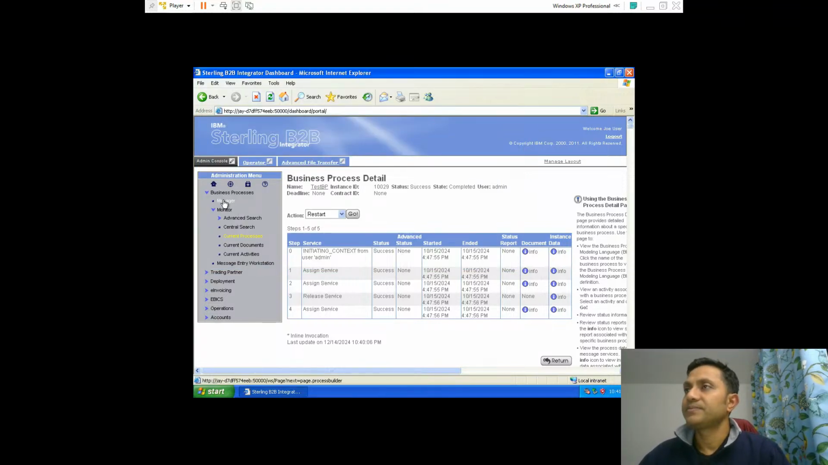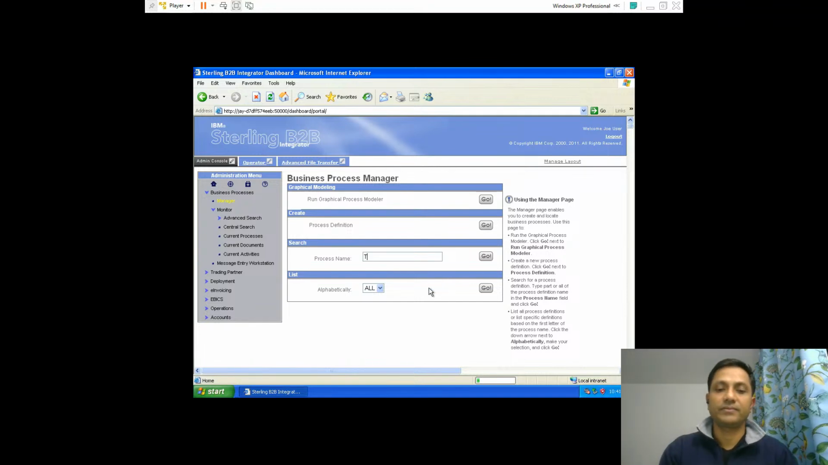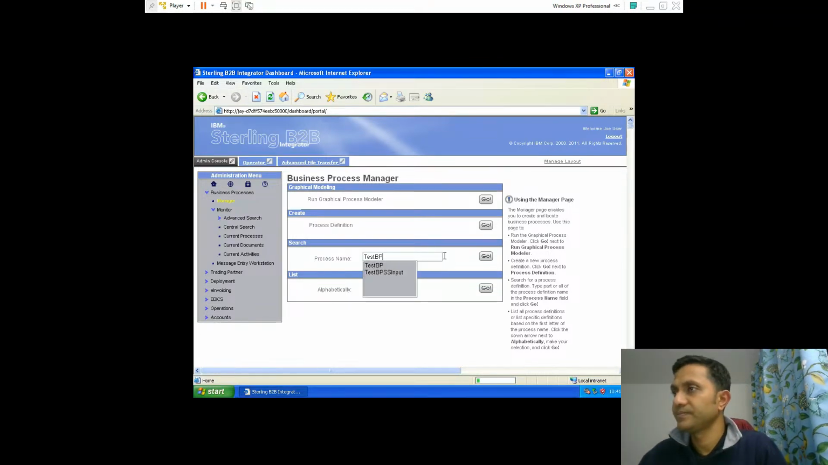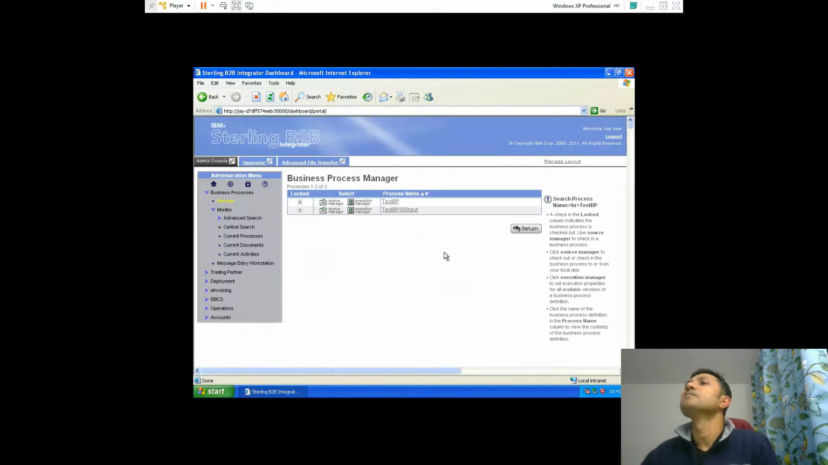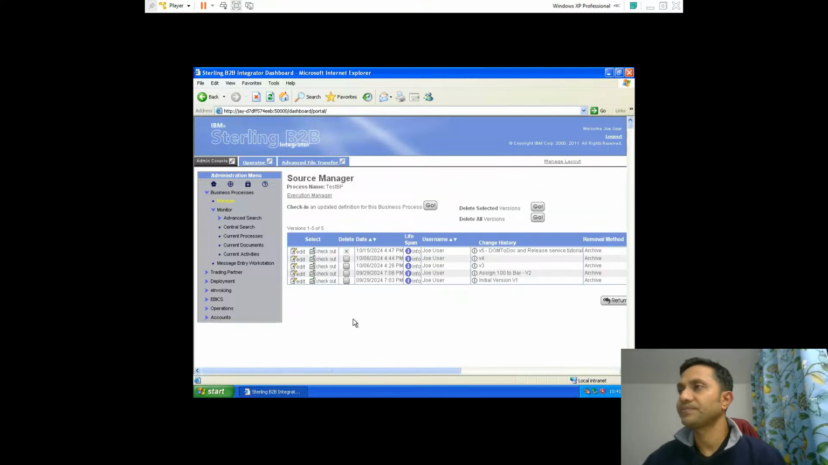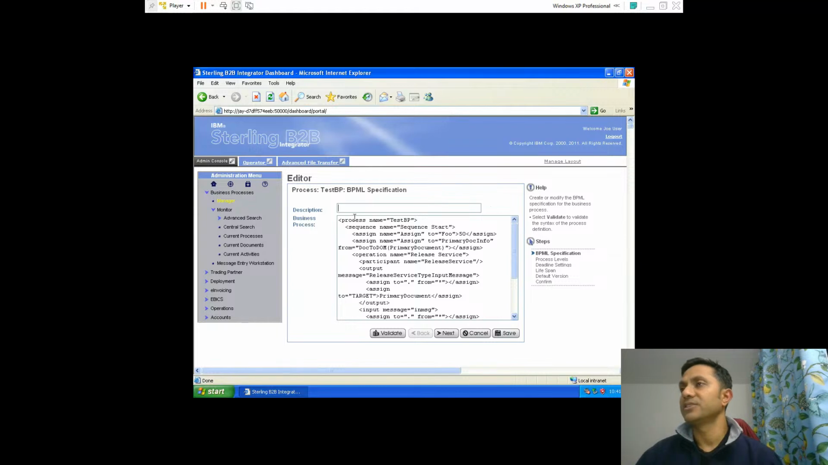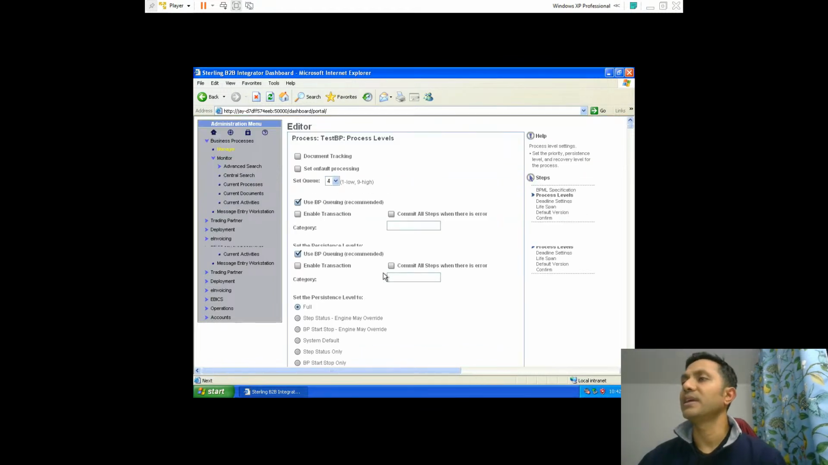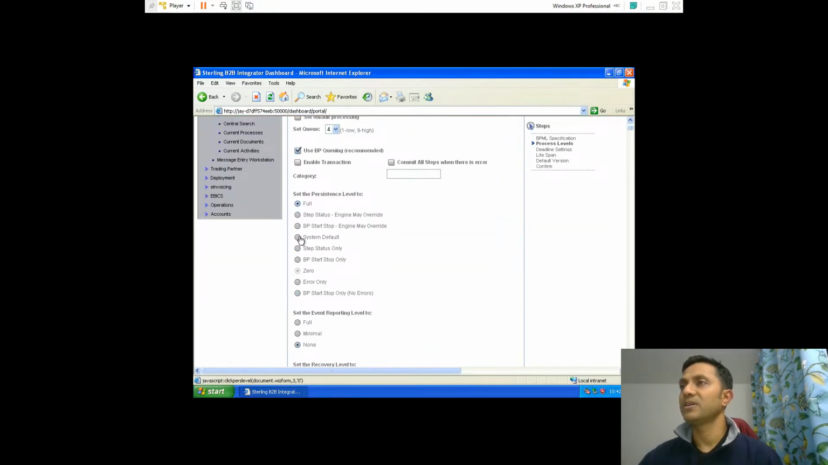What I'm going to do is go to the source manager, click on the latest business process version, and let's reduce the persistence level to 0, and then click next. Right now it's full, and it looks like over here the system default is actually 0. That's why, if you see, there is no option of changing it to 0, because 0 is already identified as system default.